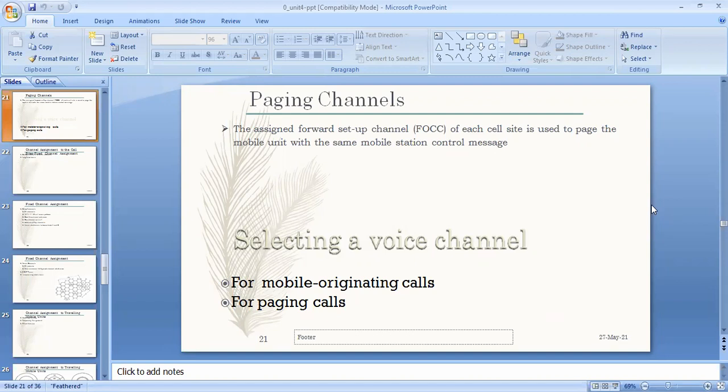Okay, what is the second one? The second one is that the cell site will establish a communication or page only in a specific area, which corresponds to the phone number of the mobile unit.